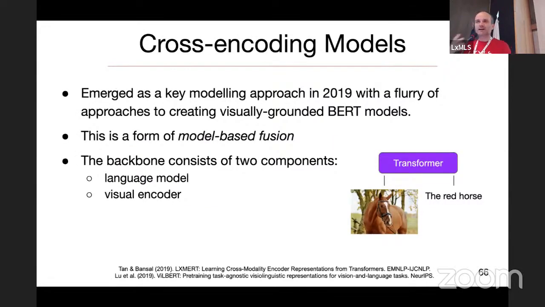So I'm going to dive into both of these approaches. For the cross-encoding models, these emerged as a key approach in 2019 with a flurry of models on creating visually grounded BERT models. As I said before, it's a form of model-based fusion, and the backbone consists usually of a language model and a visual encoder.